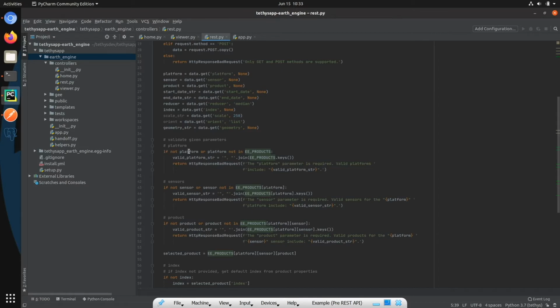So we check first to see if platform is defined. If it's not defined or it's not in one of the keys of this EE products dictionary, then we're going to assume that we're not supporting it. This will make it so that to add additional products later on, all we have to do is add it to the EE products, and this will update automatically.